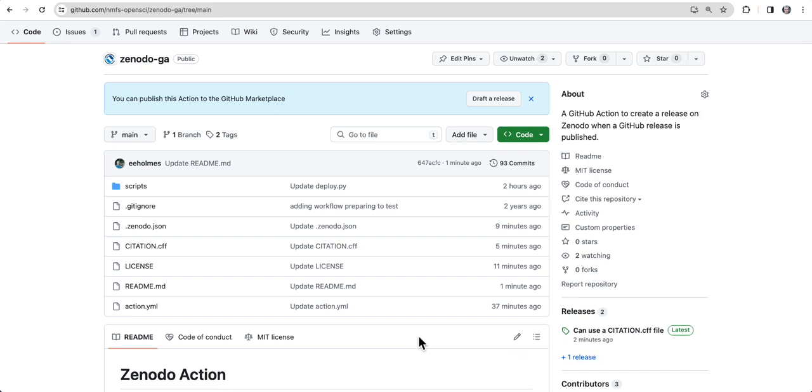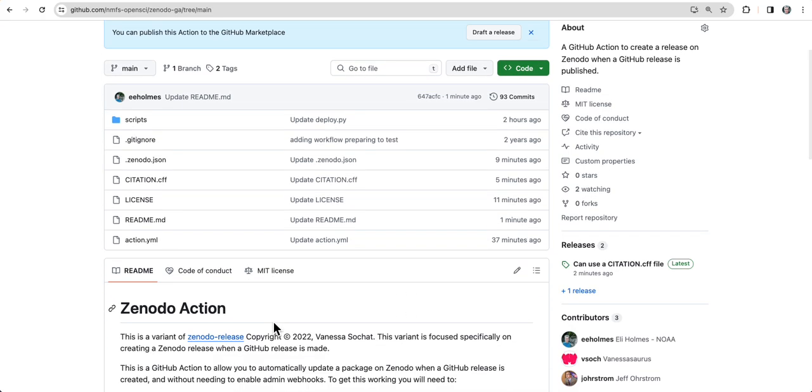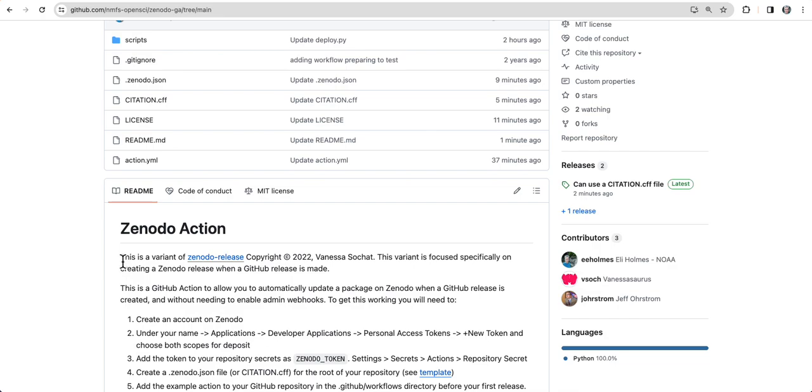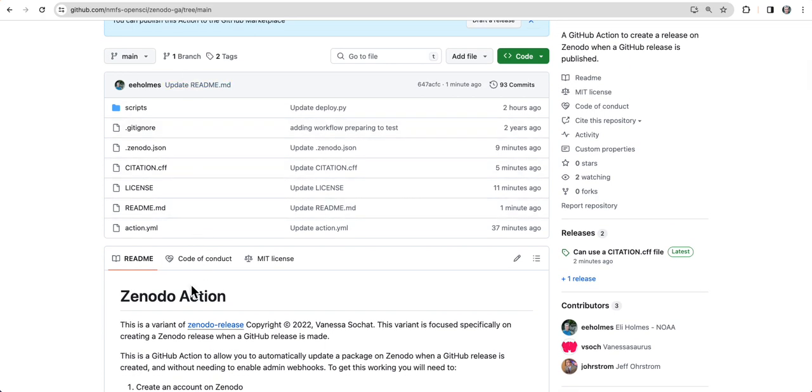The reason for this is that I'm working in orgs where I'm not allowed to give admin access to webhooks, so I have to have a GitHub action instead. I just want to note that the focus of this video is to walk you through how you create a reusable action. What I'm showing you is based on work by someone else, Vanessa Sochet. I adapted it for my purposes.